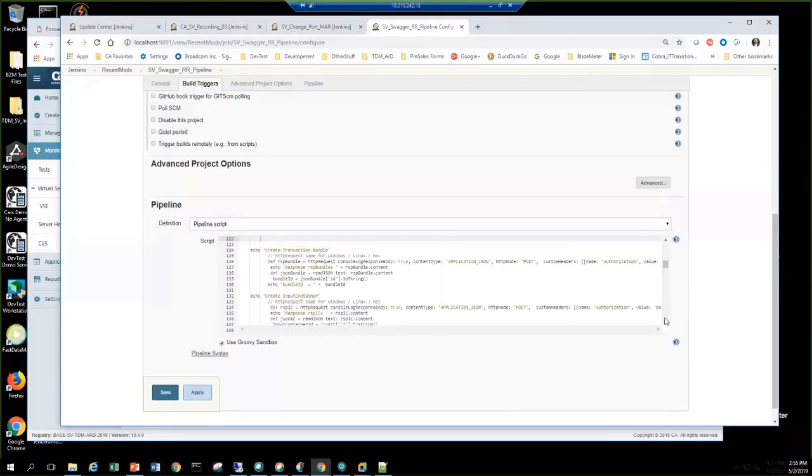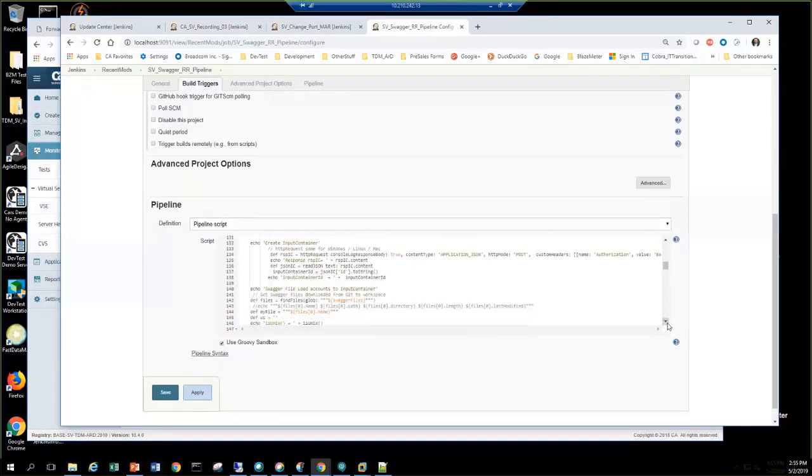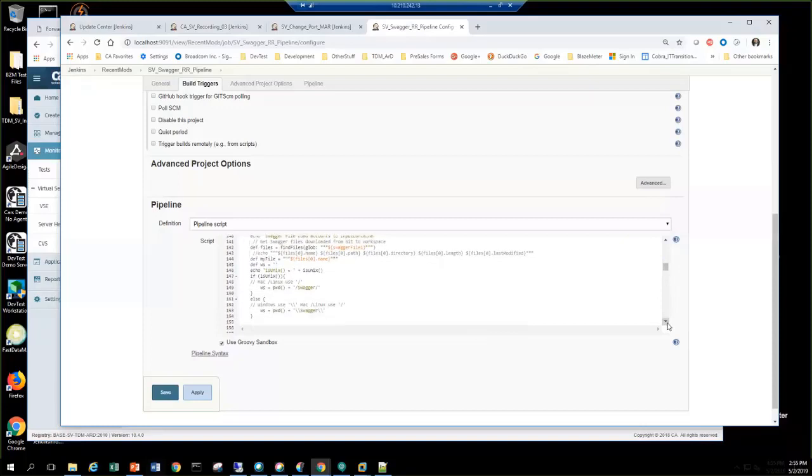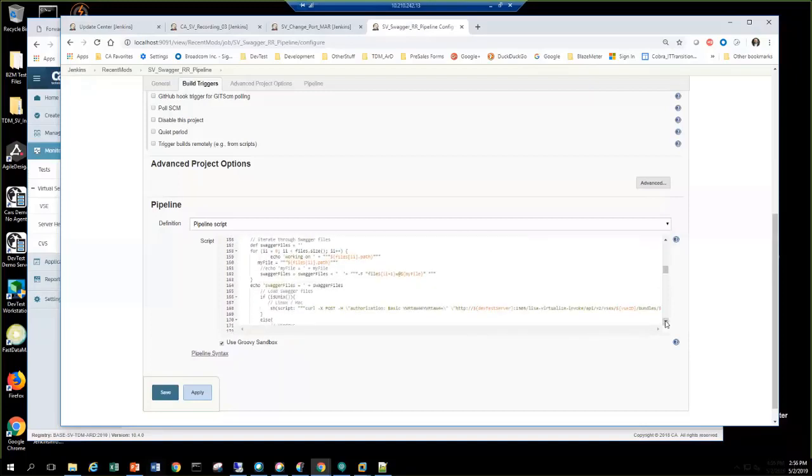Transaction bundle, input container, this is where I'm going to load all my files into. So here's where I'm going to do this. I'm going to load a Swagger file. I'm going to load the accounts into my input container. So this is where I've got a file. So if we go down here, I can iterate through Swagger files. I can actually, using the APIs, load more than one, which is pretty cool.